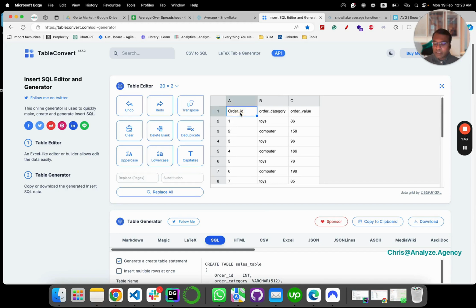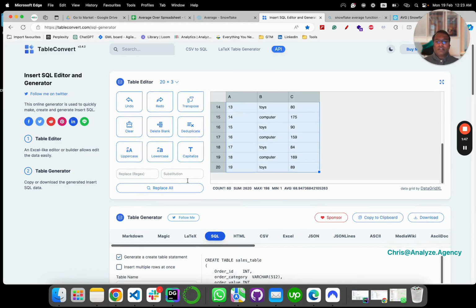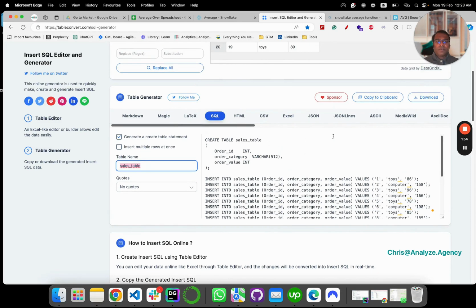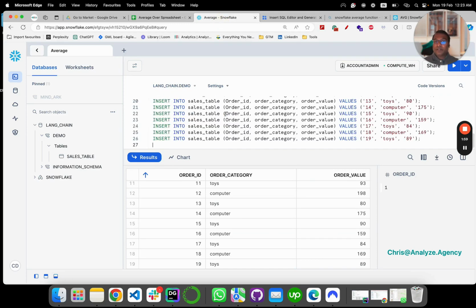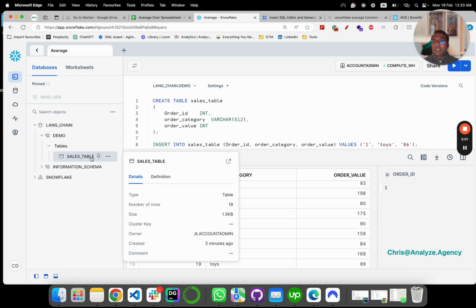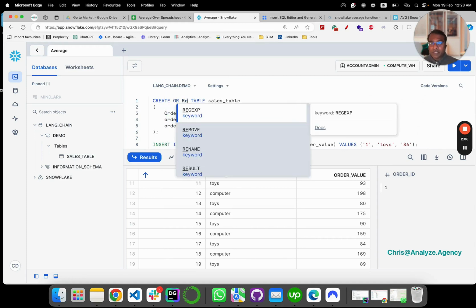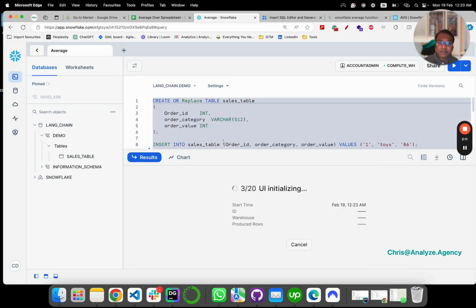we'll paste our stuff here, and then let's give it a name called sales table. And we have the create query here, and we have the insert query here. What we're going to do is copy this to clipboard, go here, and then paste it here. Okay, so since I already have sales table, I have to add the replace keyword here. So I add replace and I hit enter, and then you see all the rows getting inserted.